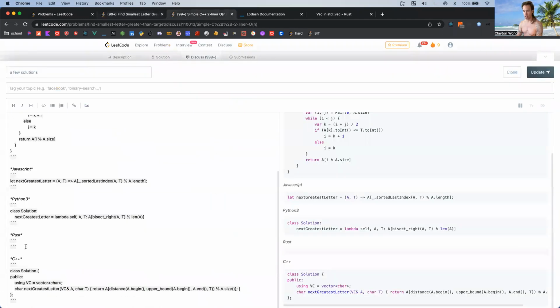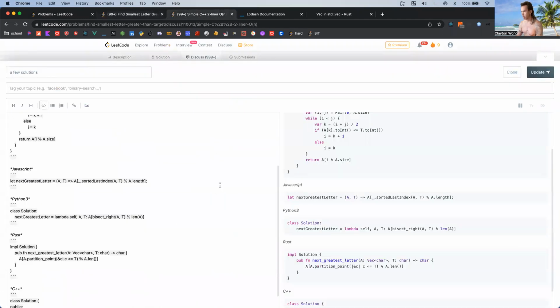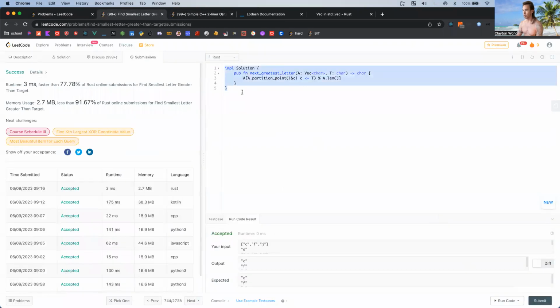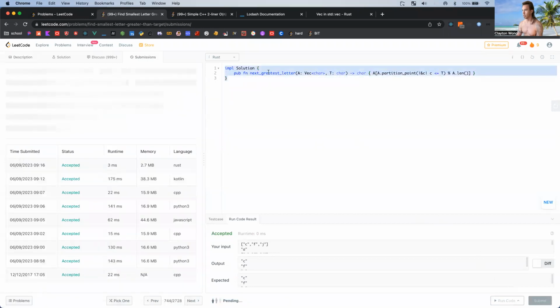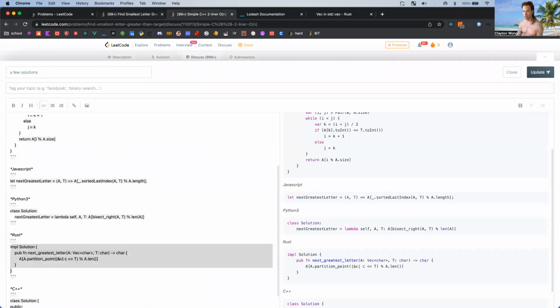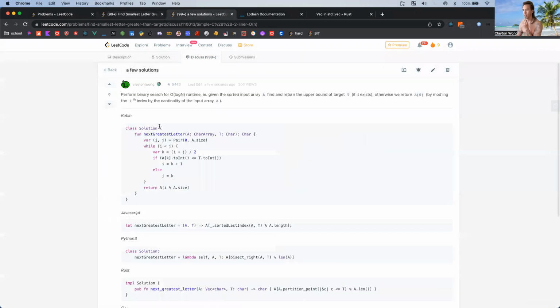Yay. Okay. There we go. Actually, might as well just stick this on one line so it doesn't take up too much more white space. And it's pretty straightforward, right? Okay. Here we go. Perform binary search for O of log n runtime. Given the sorted input array A, find and return the upper bound of target T if it exists. Otherwise, return A sub 0 by modding the ith index by the cardinality of the input array A.